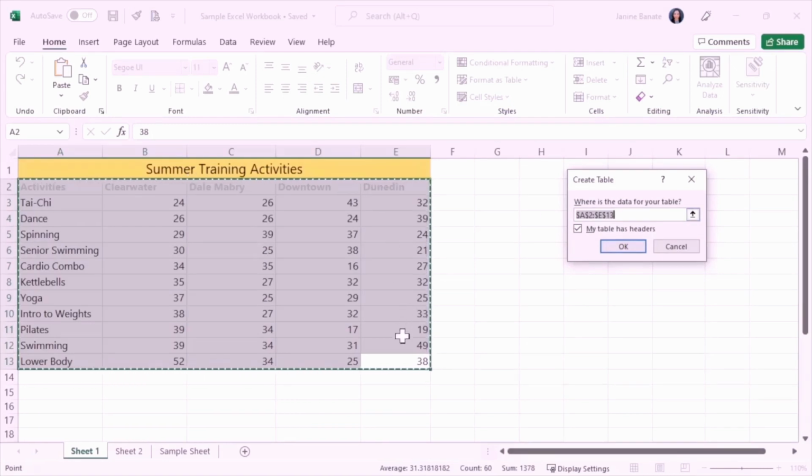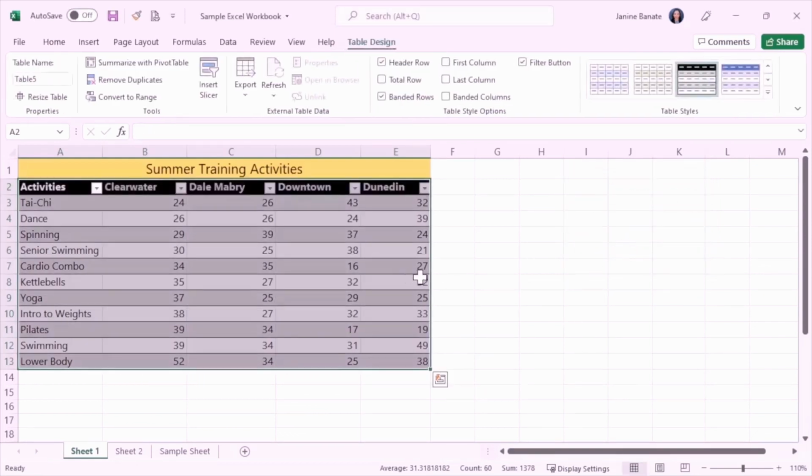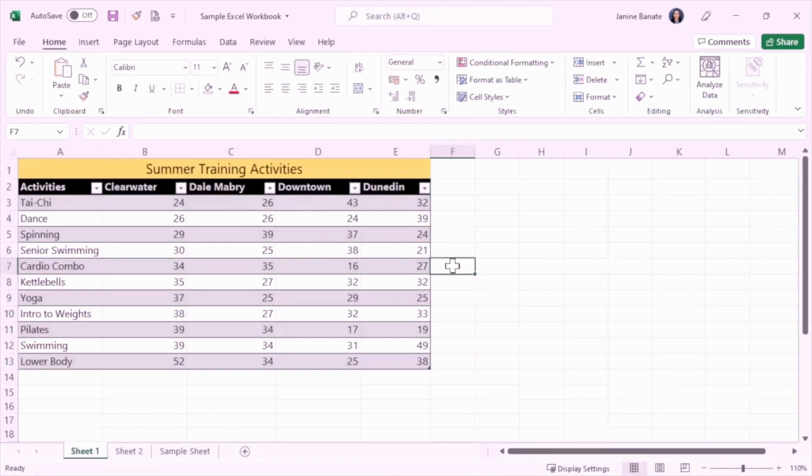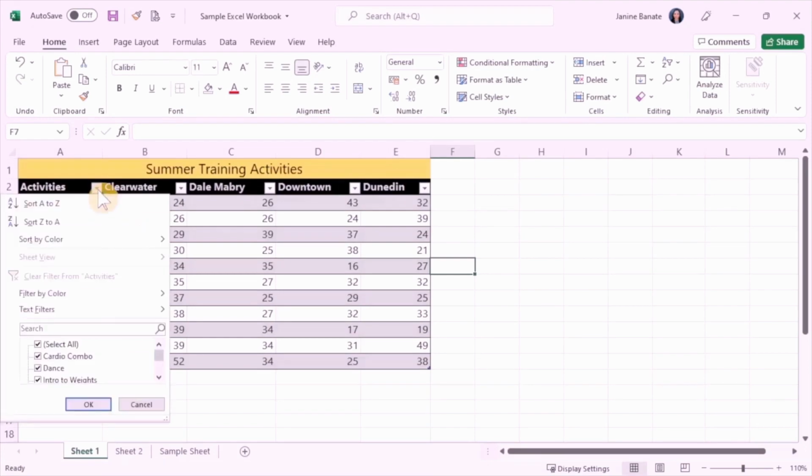Check muna natin kung tama ang naka-highlight by these green broken lines. Your table has headers, which means ito yung mga title niya per column. Then click OK. Now ito yung mangyayari sa table. Gawin muna natin yung sort first. So bawat column meron na siyang drop-down arrows na pwede kang gumawa ng sort at filter.